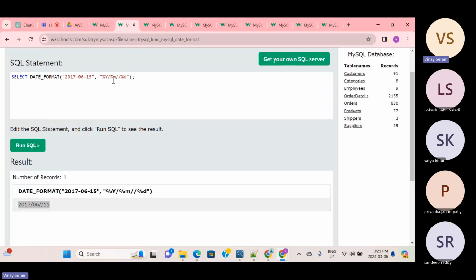If I want a single hyphen here, it will provide it that way. This is the proper database format. The date in the database will be in this format, but whatever you are writing here is the one it will show to us. That is what date format does.